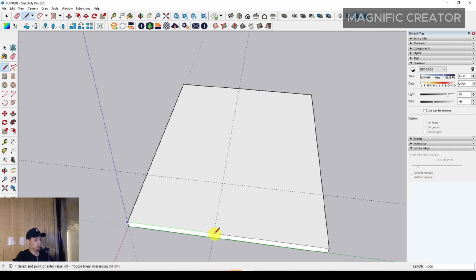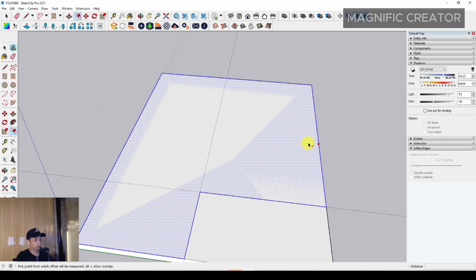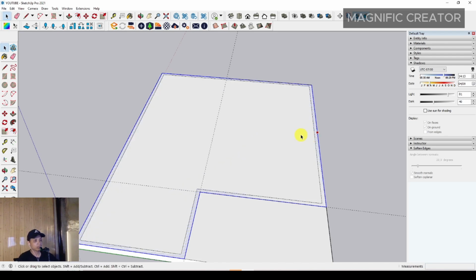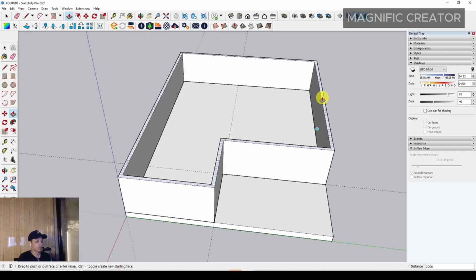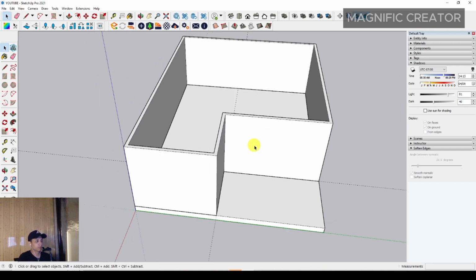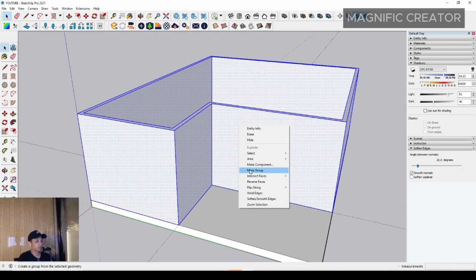Start from here and just follow the guiding line. Okay, and then we have to offset it inside around 150 millimeter. Okay, and then we can erase some unnecessary plane. Then we have to push it up around 3,500 millimeter. Okay, and then we can make a group.